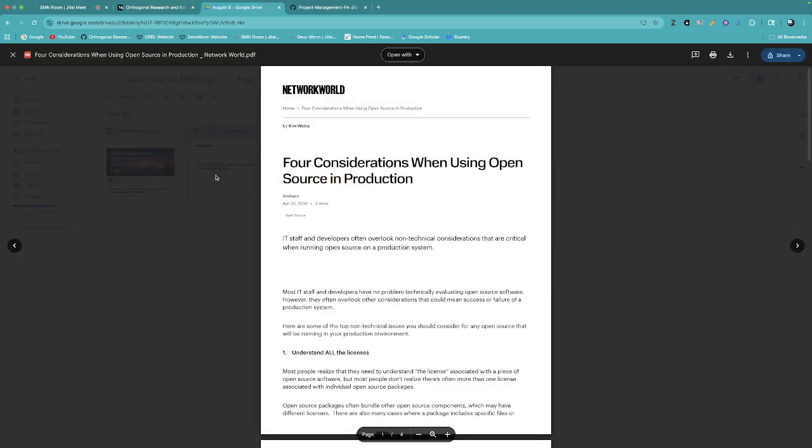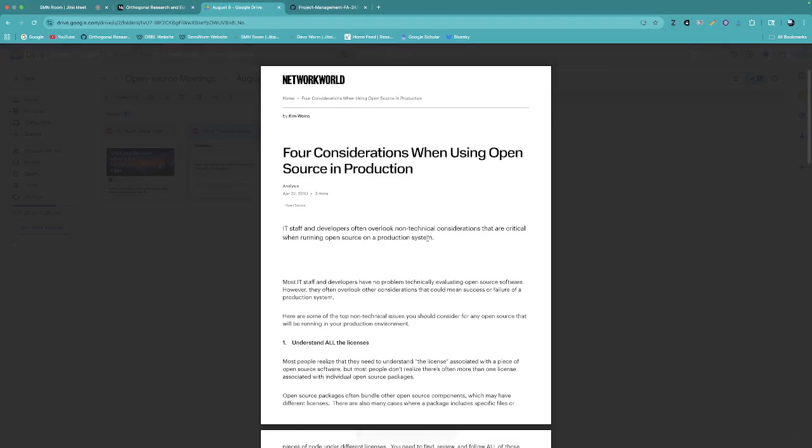So this is an article, 4 considerations when using open source in production. This is actually from 2010, I think. So this is a bit old, but I think it's still timeless advice. So this is just thinking about it from an IT perspective, an IT staff and developer perspective.